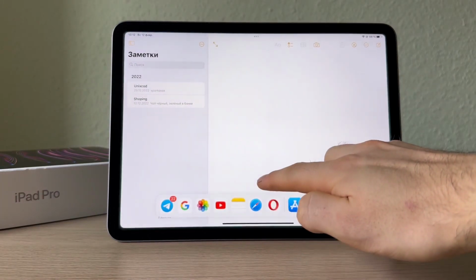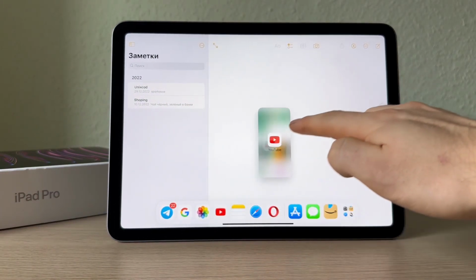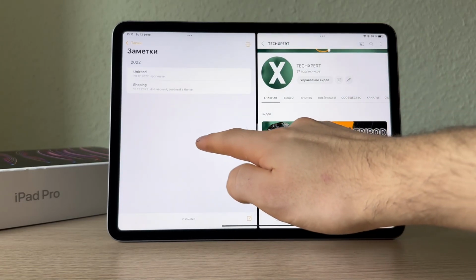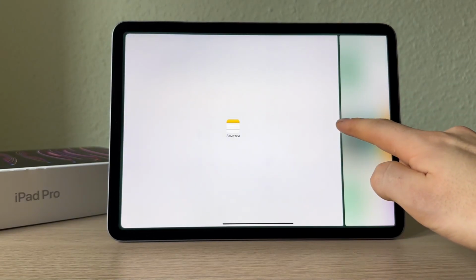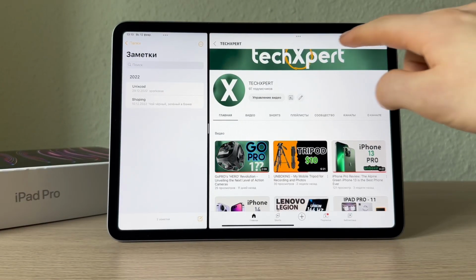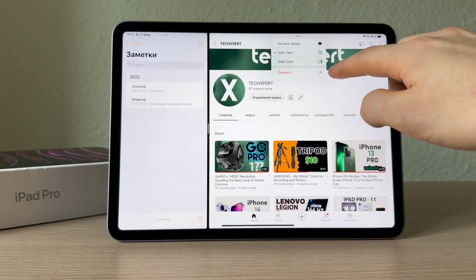While in the application, you can call the dock panel, and by dragging the icon of another application, you can open a second window, as well as move the slider and resize. You can click on 3 dots and switch to slide over mode.